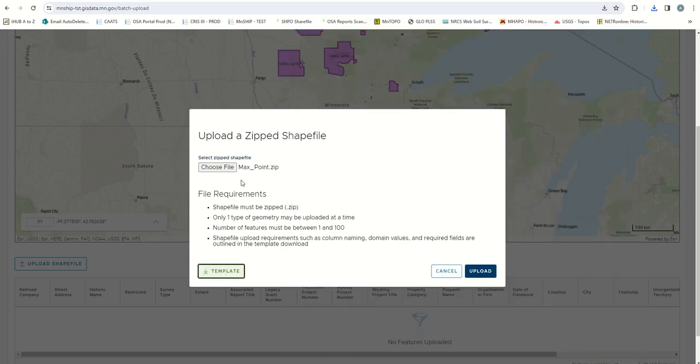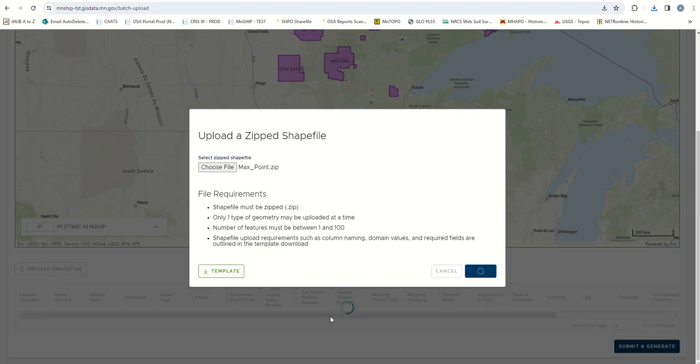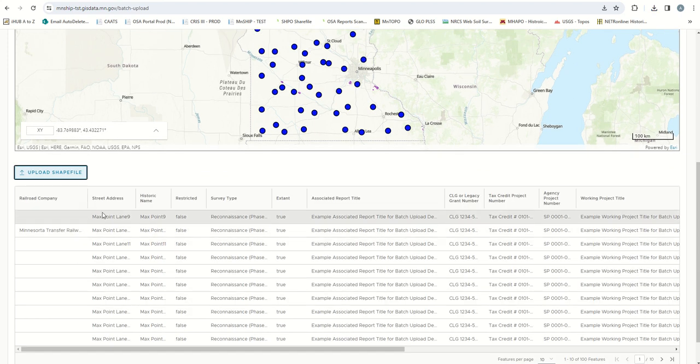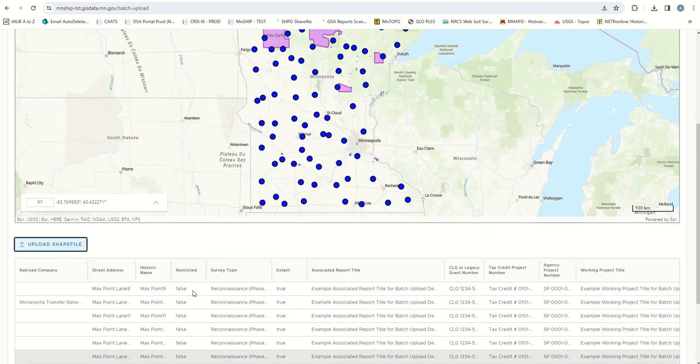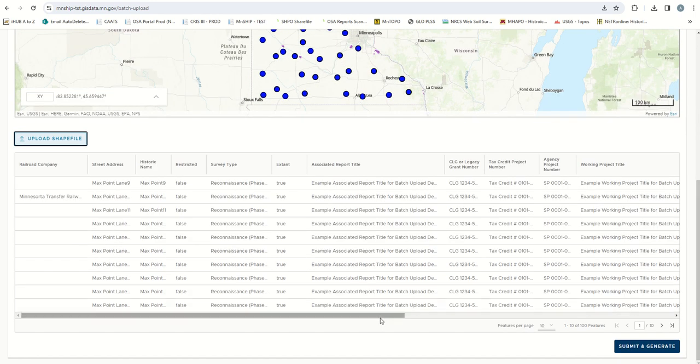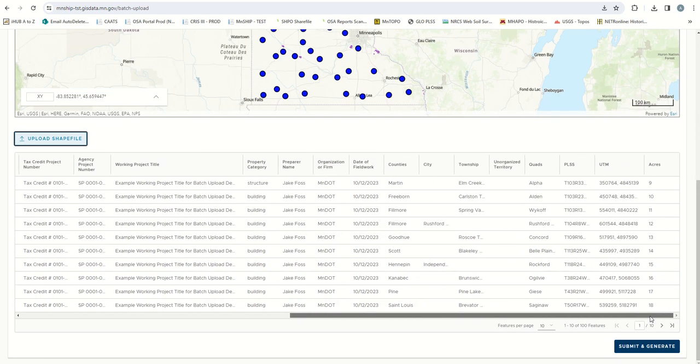Okay, so now I have my shapefile ready to be uploaded. I'm going to click upload, and now there's about 100 properties that I've added, and I've pre-populated them with values in the shapefile. At this point, they haven't been assigned inventory numbers yet, but you can see here where they're all located. Okay, now these are ready to go.